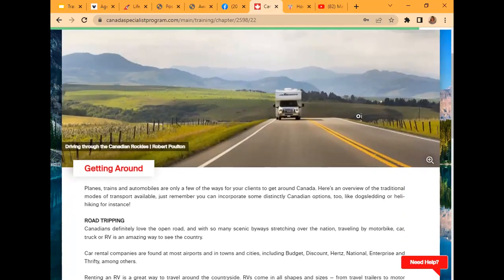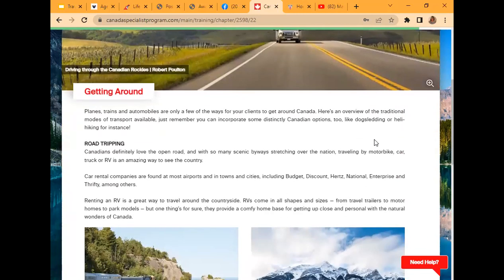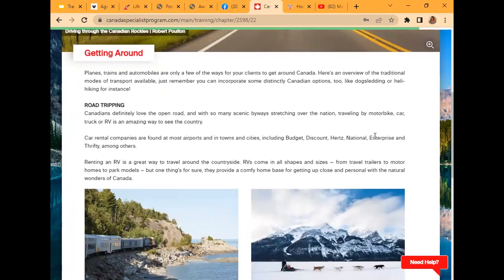Getting around. So how about driving through the Canadian Rockies? Planes, trains, and automobiles are only a few of the ways for your clients to get around Canada. Here's an overview of traditional modes of transport available. And remember, you can incorporate some distinctly Canadian options too, like dog sledding or heli hiking, for instance. That would be kind of fun, right? Send your client on a dog sled.